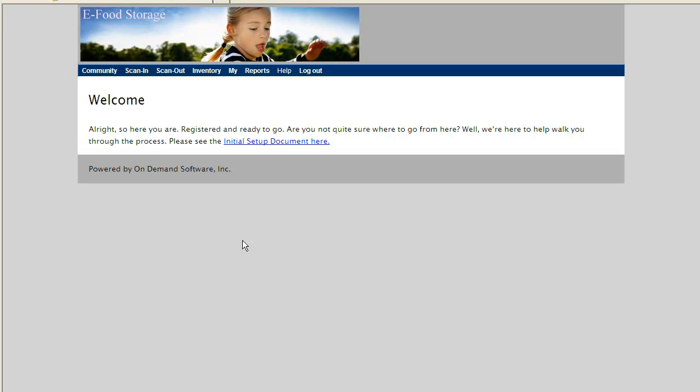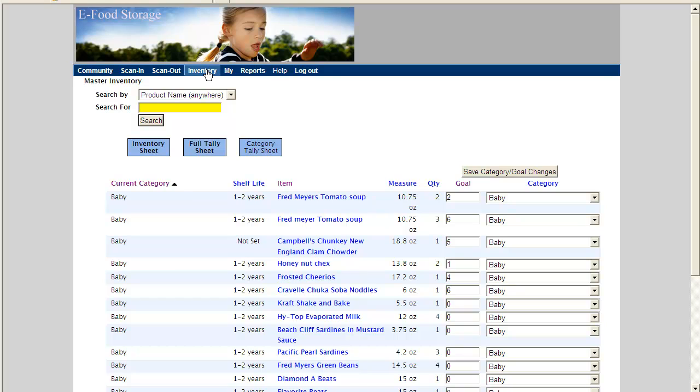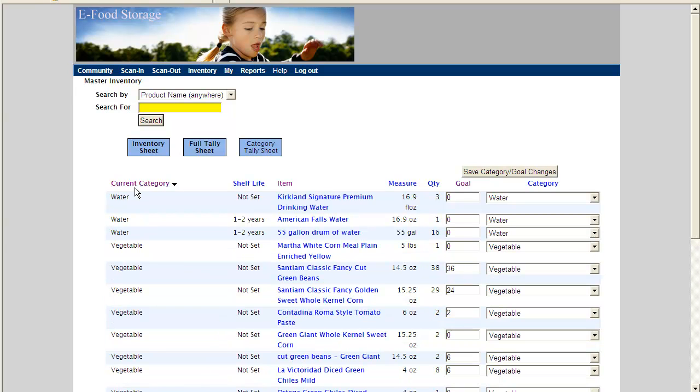Today we're going to talk about those items found under Inventory. We'll click Inventory. The default is to go from A to Z in the current category. But if you wanted to, you could sort it the opposite direction just by clicking it again. And now you see it goes from Z to A. You could do the same with shelf life, the item themselves, measure, quantity, or goal.